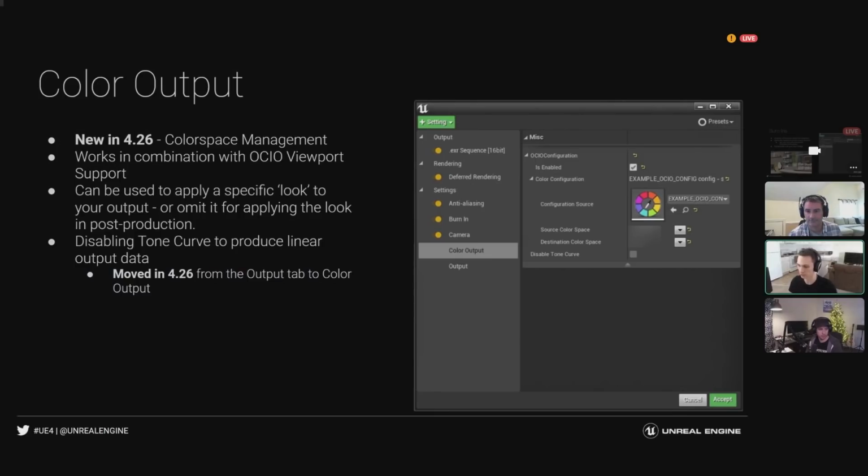This disable tone curve setting used to be in the output tab, and it has moved to this new color output tab. So you can see here we have output and color output. So if you did have it set in the output tab previously, you will need to go into your configurations and re-enable it here in the color output tab.